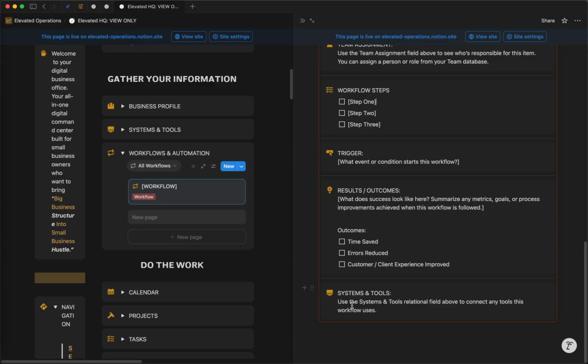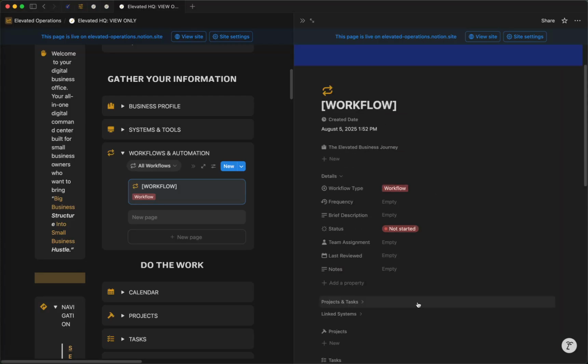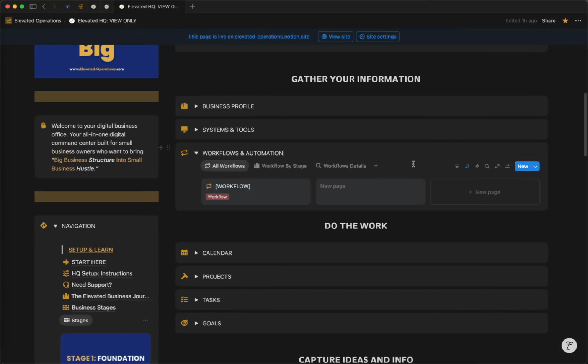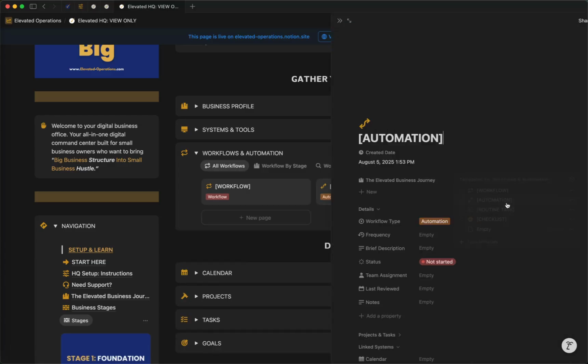Now, it also says use the systems and tools relation field above to connect any tools. So we'll go back above, link systems, and we can connect our tools. But we can also connect this workflow to resources, or if we have a file associated with the workflow, if we have a website or URL that's associated with the workflow, any files, if we want to add it to the calendar, that can be added as well.